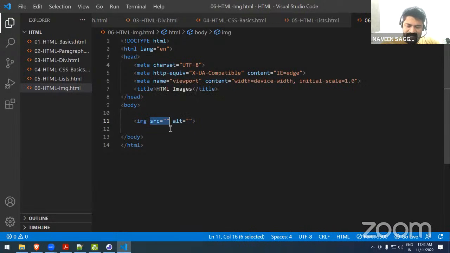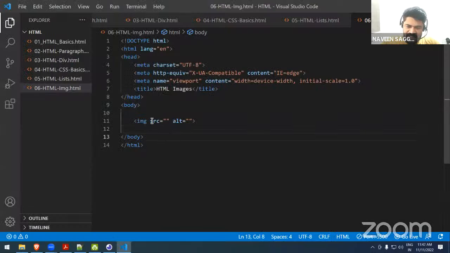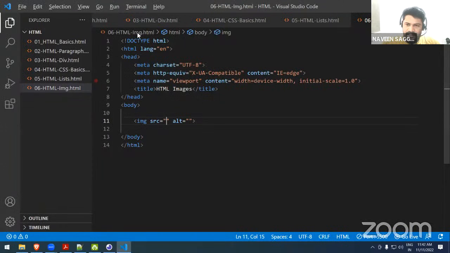In src, we need to give the address of the image, like which image to load. If I just mention the image tag, you won't get anything, since you do not mention which image to be displayed. So the source can be a local address, or it can be a Google address. You may copy and paste a Google address to get the image, or you can keep it in a local folder and give that address.